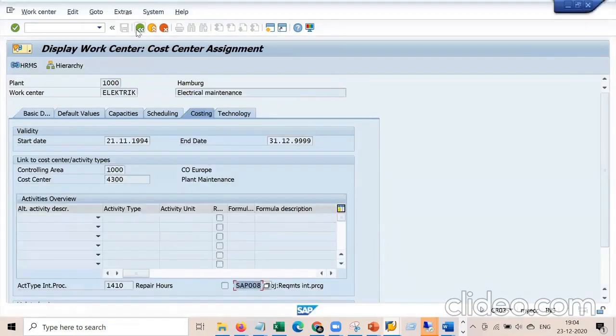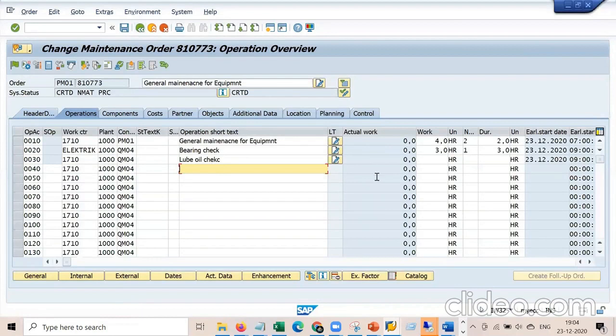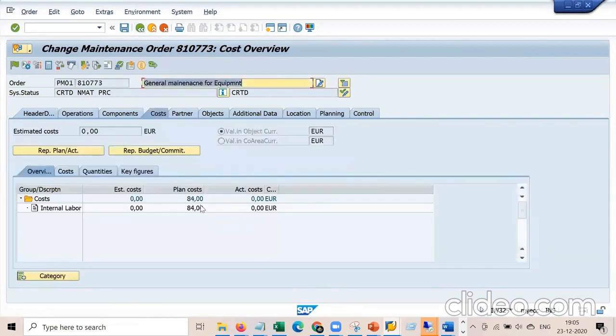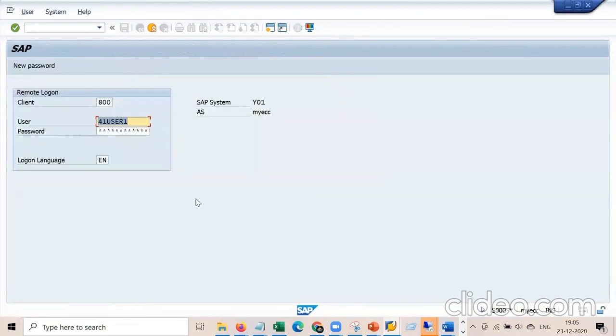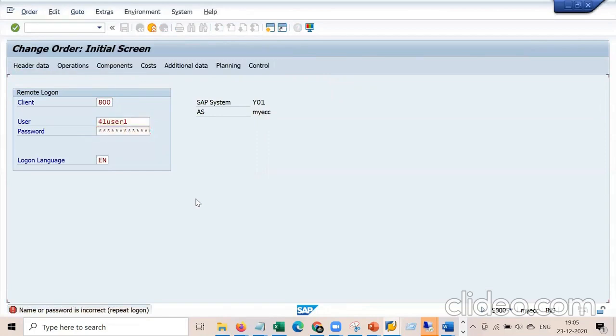This is a work order mostly. So the work is calculated, so you are getting the plant cost, right? So I am saving. This is the plant cost. When the actual cost comes, when you do the confirmation, we'll get the actual cost.